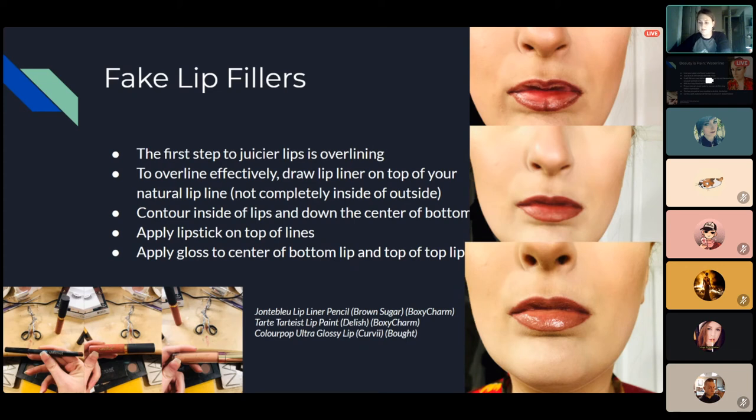Just like with the rest of contouring, we want to trick the eye into thinking there's more dimension than there actually is. Now, apply your main lip color on top of the liner. Use as little product as possible that provides adequate coverage to avoid bunching and crumbling. Now, apply a lighter nude gloss to the center where the light would naturally hit.